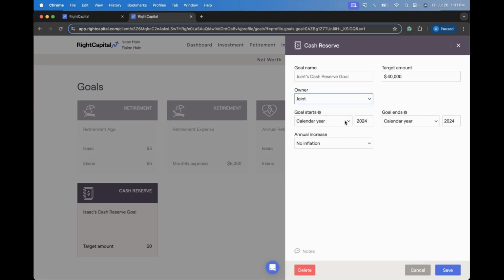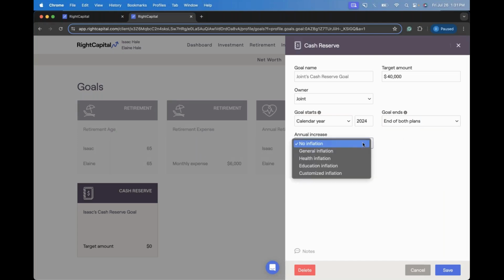We can tell the system how long we want that cash reserve to be in place. So if we want that to be throughout the duration of the plan, we can tell the system to start immediately and then continue that on through the end of both clients' plans. And if we want, we can even add an annual increase. Maybe we want to see that cash reserve increase along with general inflation, for example.